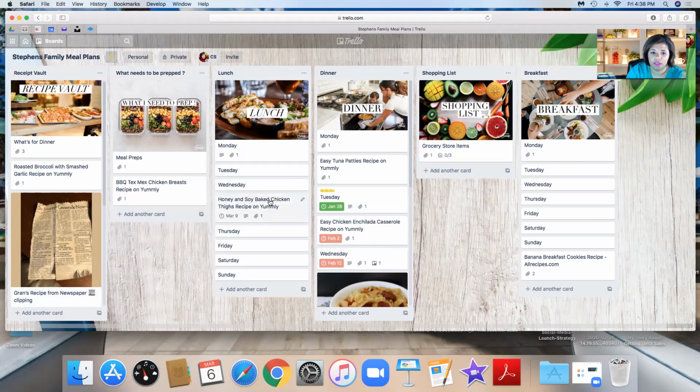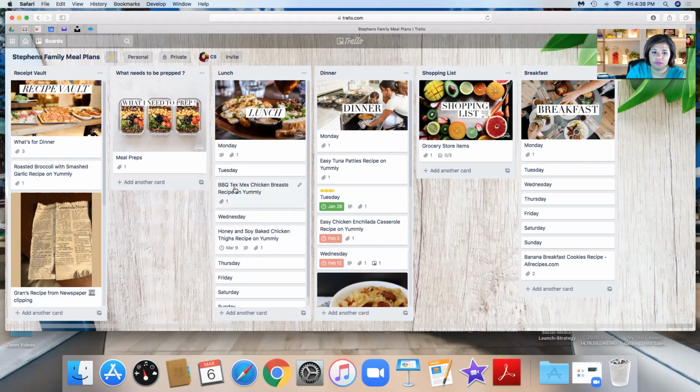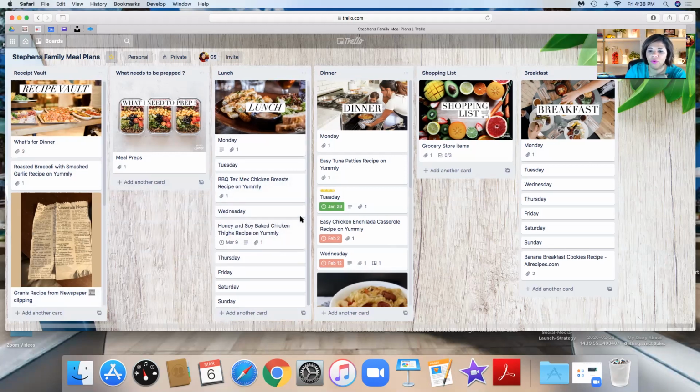And I just love it because you're able to say, okay, we're going to have this honey and soy baked chicken on Wednesday, and then we're going to have Tex-Mex on Tuesday. And so you can just move the cards along and then throw them all back into the recipe vault. That's just so cool. I love that about it. And of course, it's got what needs to be prepped, lunch, dinner, shopping list, and breakfast list.